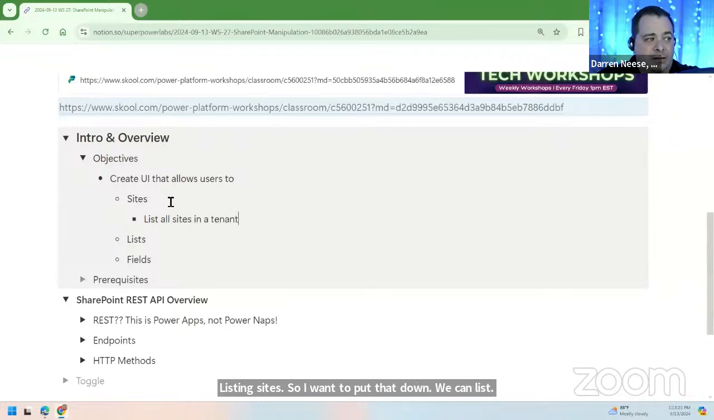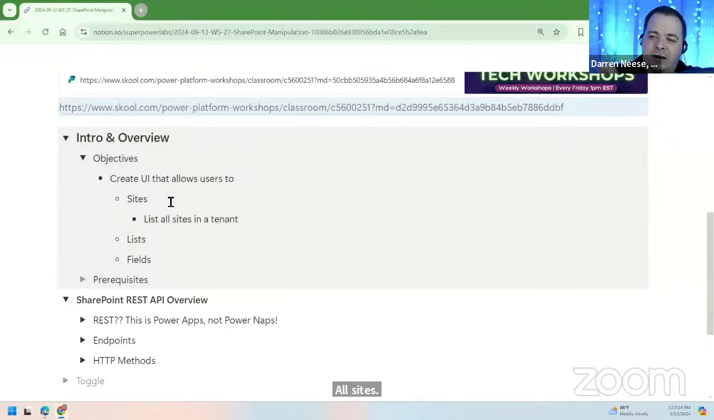in a tenant. What is a tenant? A Microsoft tenant is, what would you call that, Elvis? It's a relationship with Microsoft. Is that what you would call it?